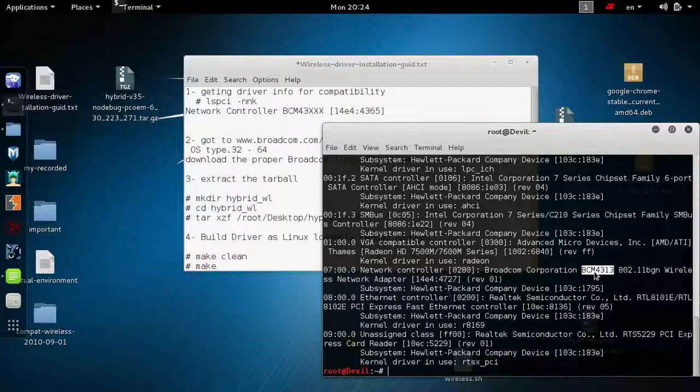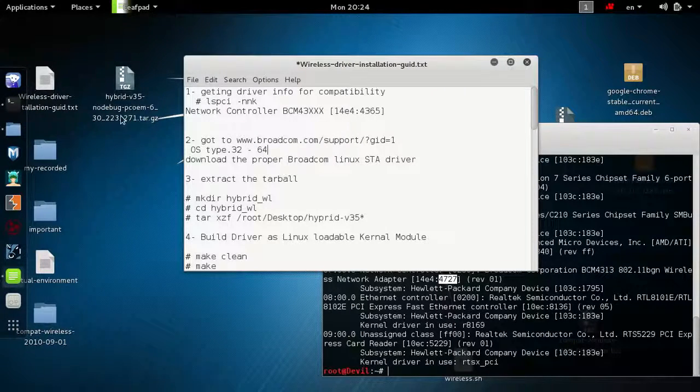Then you have to check for the compatible, proper BCM version, and the product device ID. The device ID is 4727. Next step, after you download it, is to extract the tarball.